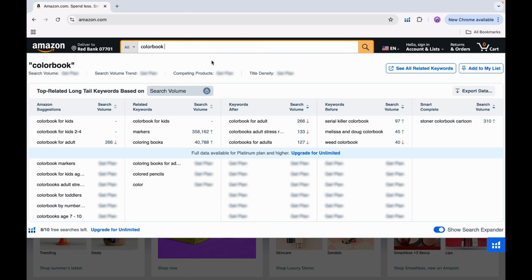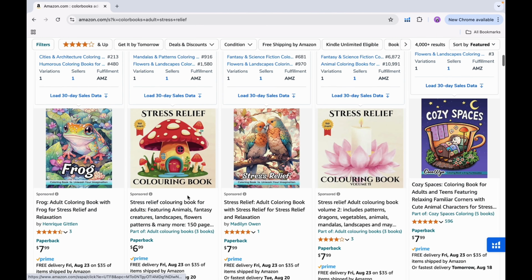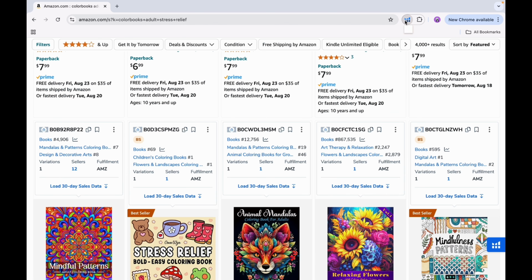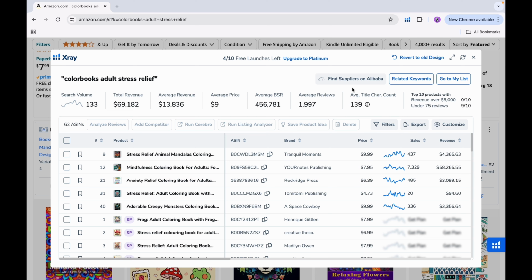Next, go to the Amazon.com website and search for the keyword we found with a high search volume. Click on the Helium 10 extension, then select Xray Amazon Product Research. You can also select Xray keywords and download the list into your Excel sheet.